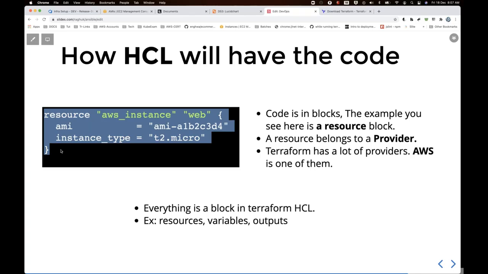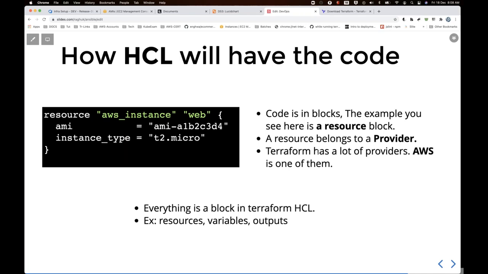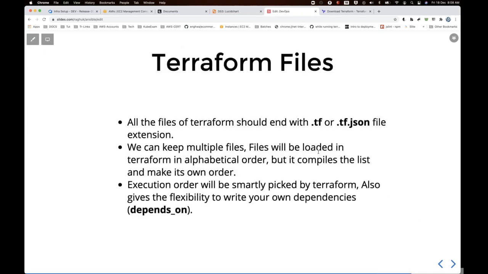Here you go. In the slide where you described the order of things, the second bullet says files can be loaded in Terraform in alphabetical order, but it compiles the list and makes its own order. How is that? Do we need the dependencies before? Let me tell you in a way.